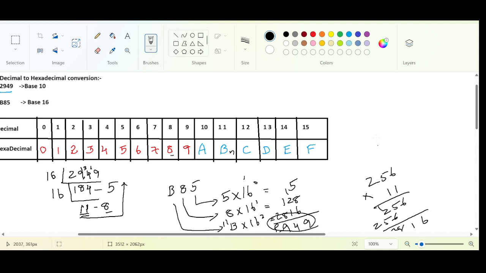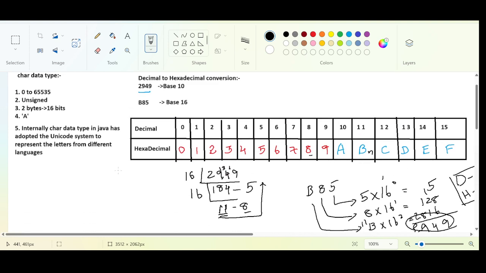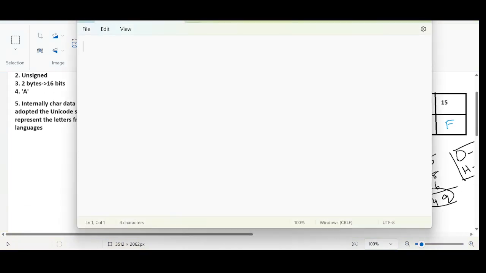I hope you have understood the conversion from decimal number to hexadecimal, and vice versa, hexadecimal to decimal. Let us keep this knowledge aside. Yesterday I was telling you, if you remember, about a character. Let me take a notepad. When I say character, char is the data type. With this char data type, if I want to assign any value, I will need an identifier. In this case, my identifier is letter.